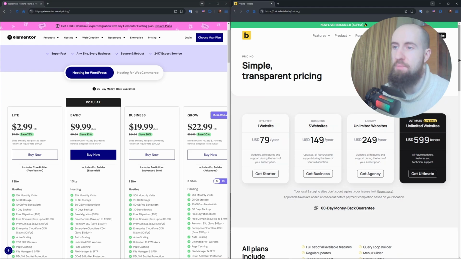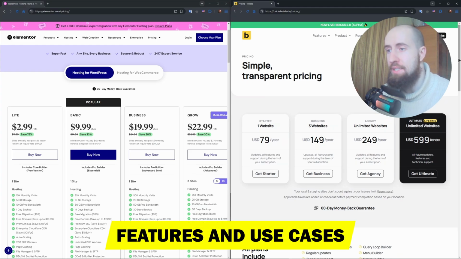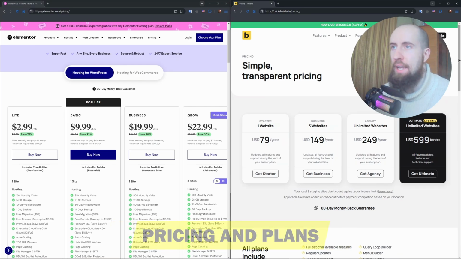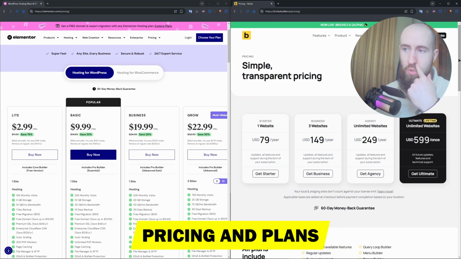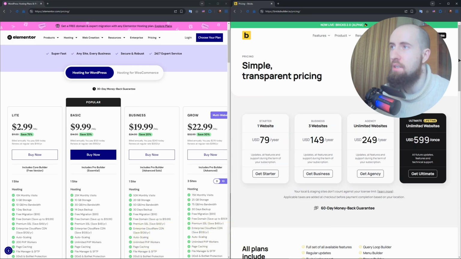Bricks has 50 plus elements, dynamic data, and CSS flexbox, but it's a theme, so no mixing. The plan starts at, as you can see, $79 one time for one site, with a lifetime option at $599. Elementor's beginner friendly, Bricks saves long term.